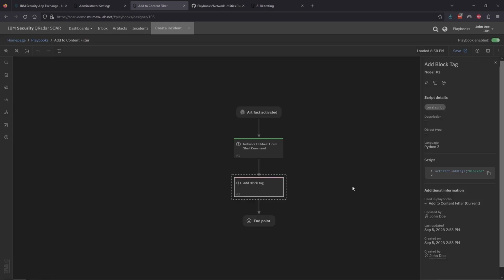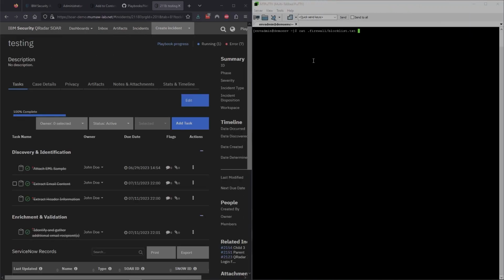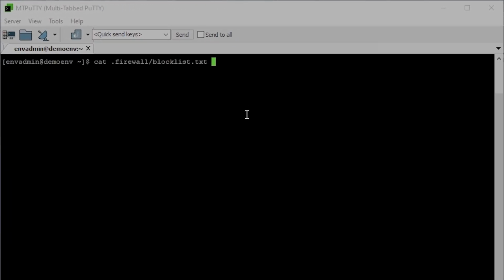After we get that integration complete, or after we get this playbook complete, then we can go ahead and run the integration. So let's take a look to see how this integration works. All right, so now we've got our environment up here. We've got our SOAR test incident on the left-hand side, and on the right-hand side, I have my test environment where I have that block list .txt file sitting. You can see here, if I run the command, it currently has nothing in it.